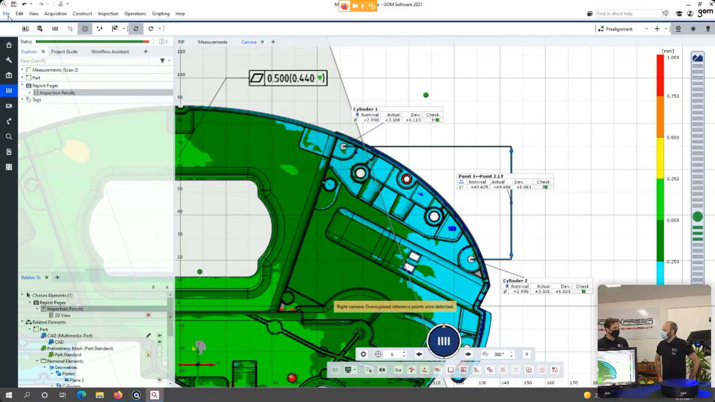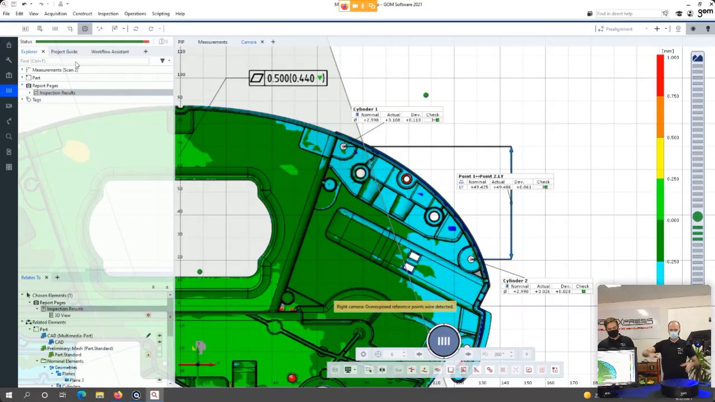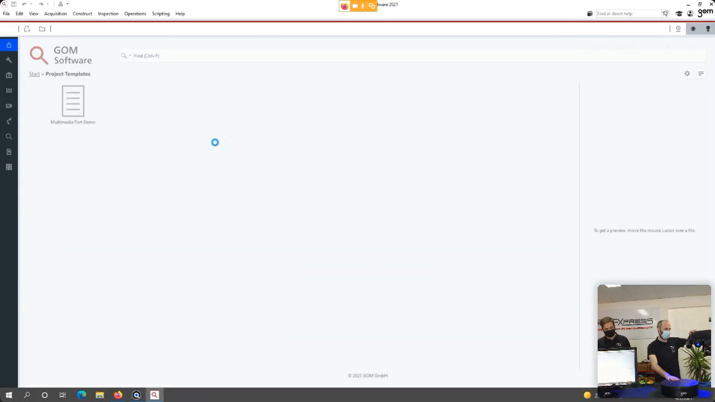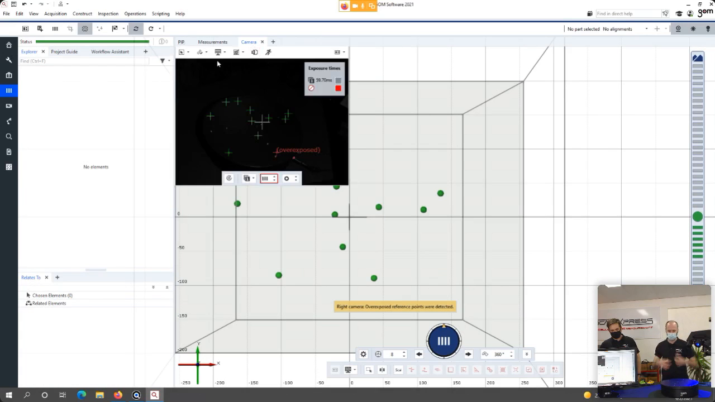move on to multi-part scanning. So what we're going to do is measure multiple parts in the same setup. Again, we're using our Atos G with our rotation table, but this setup can be used for lots of different applications in lots of different setups. And this is really going to save a lot of time.